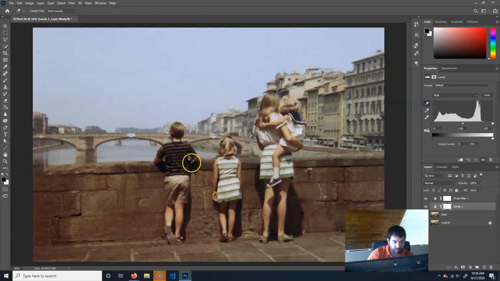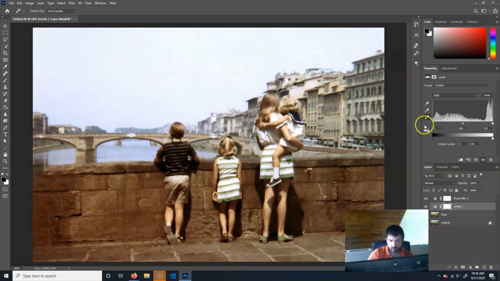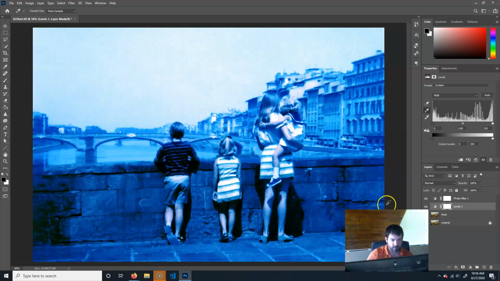So I'm going to click on this. I'm going to say black is this. And I'm going to click on this one and say that white is this. And then mid color is, let's say their skin. Like that. That looks terrible.